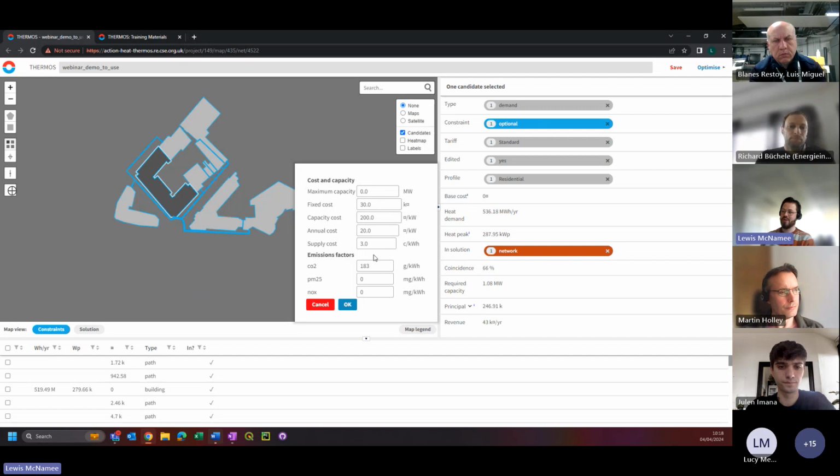So there are some default parameters in here already, but I'm just going to update these. Realistically, you'd probably have some data on what the maximum capacity of that supply point could be. Here, I'm just assuming 5 megawatts. I'm going to put in some cost parameters that reflect large-scale gas CHP in the UK.